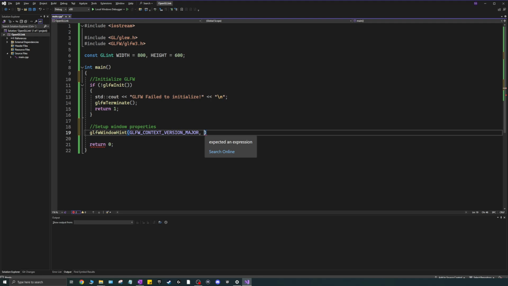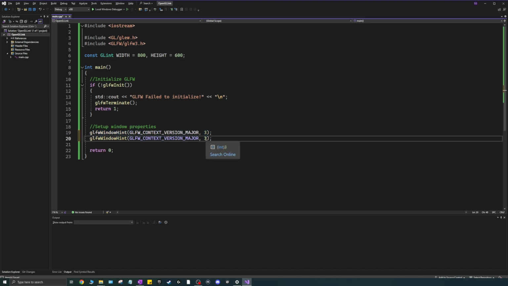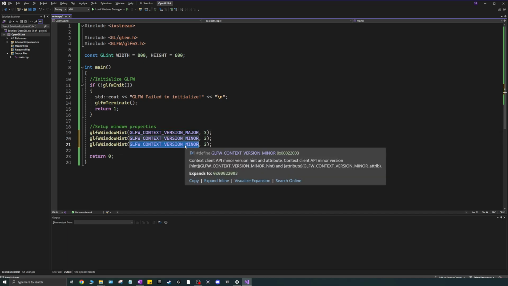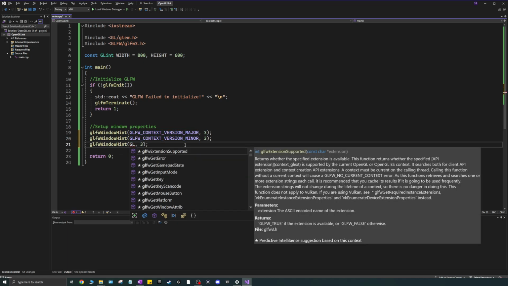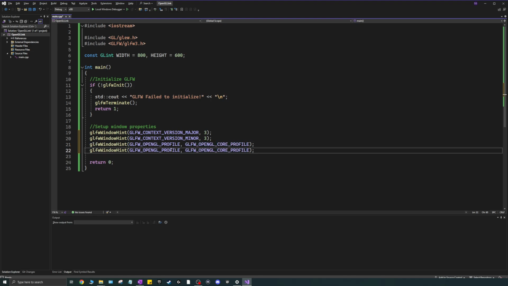So major is the first number. So we want to run 3.3. So what this will do is it will set it to 3 point, and then we'll do minor here with a 3. So it will be 3.3 minor. And then we want to set up GLFW OpenGL profile. So basically this is going to say if we want backwards compatibility or not. And we're going to say no. So it's the core profile we're going to use. So no backwards compatibility. We don't need that or want that.